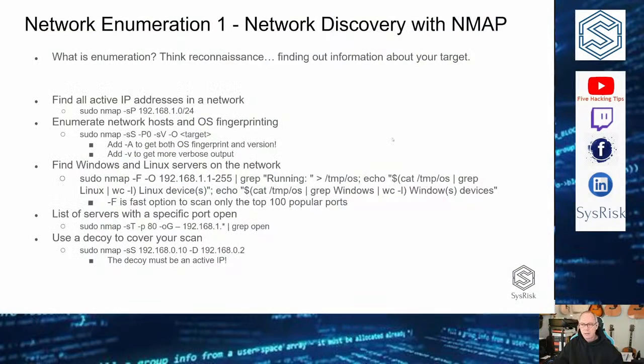Starting with basically finding all of the IP addresses on a network. This is something that you see quite often. You go into a lab, for example, at Offensive Security, and they'll give you basically a class C IP and say find all of the hosts on this IP or on this network.